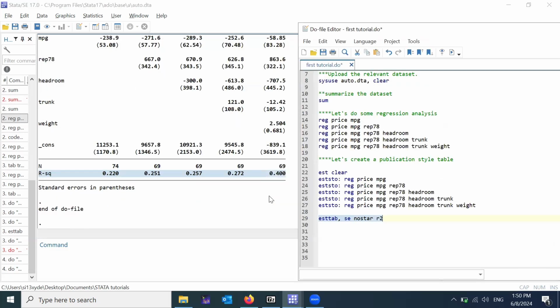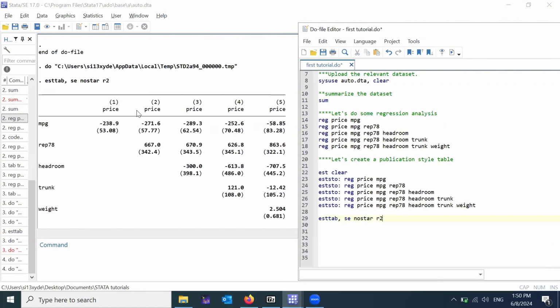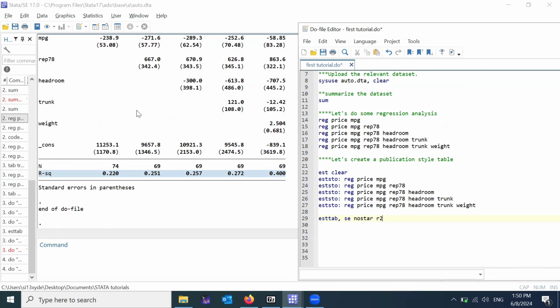Now the next step is to tell you how you can export this table to a Word format, and this is quite simple. You only have to give a name to this ESTAB command, and everything else will be estimated accordingly and then transferred to the directory which you have selected in the beginning. So I will show you how one can do it.